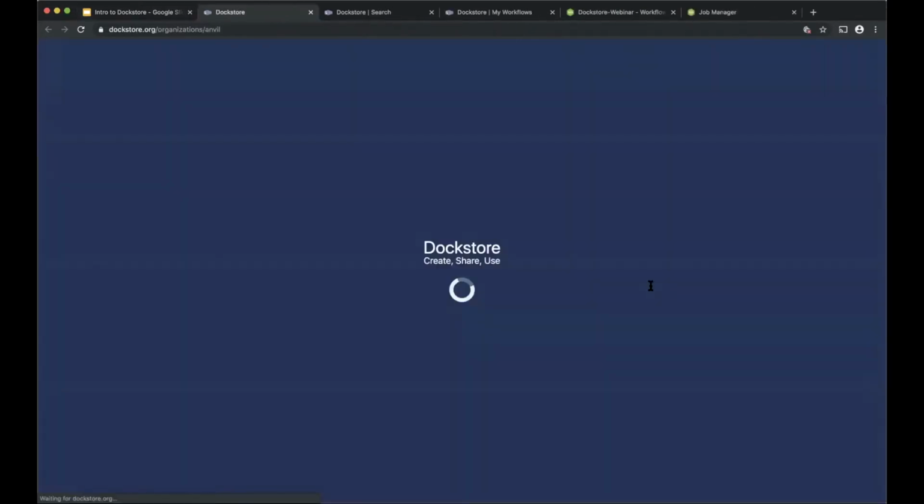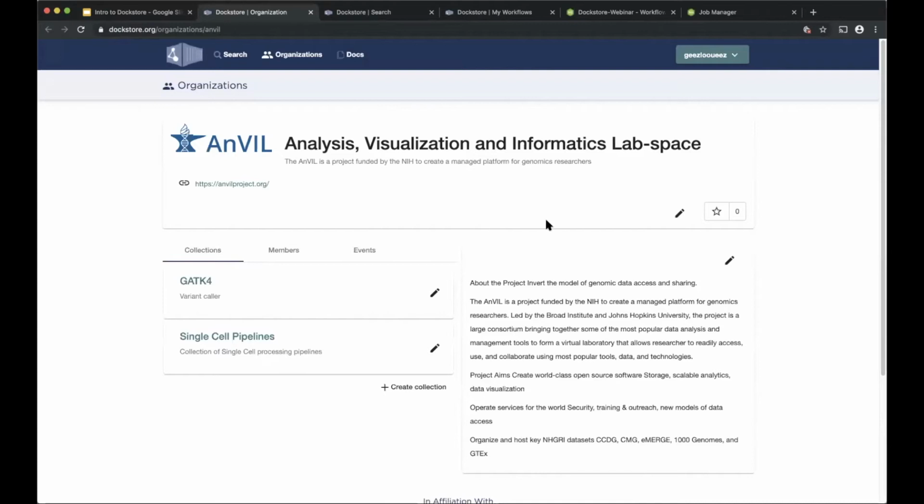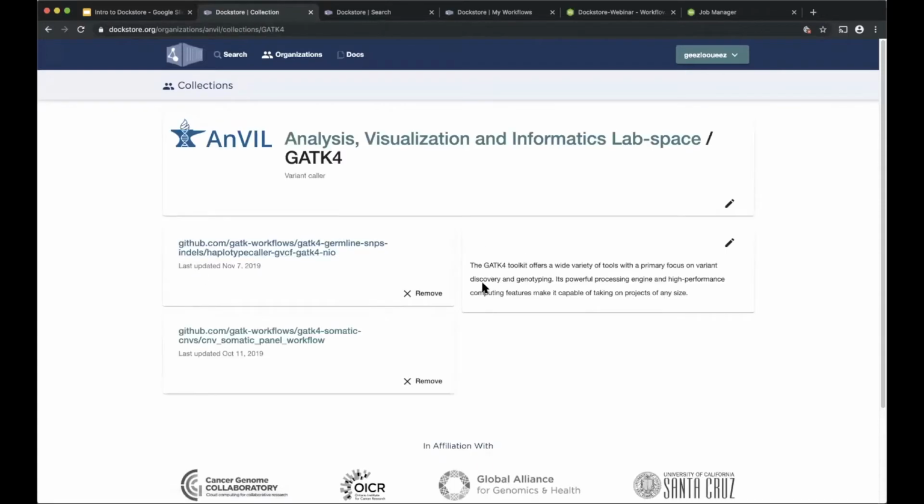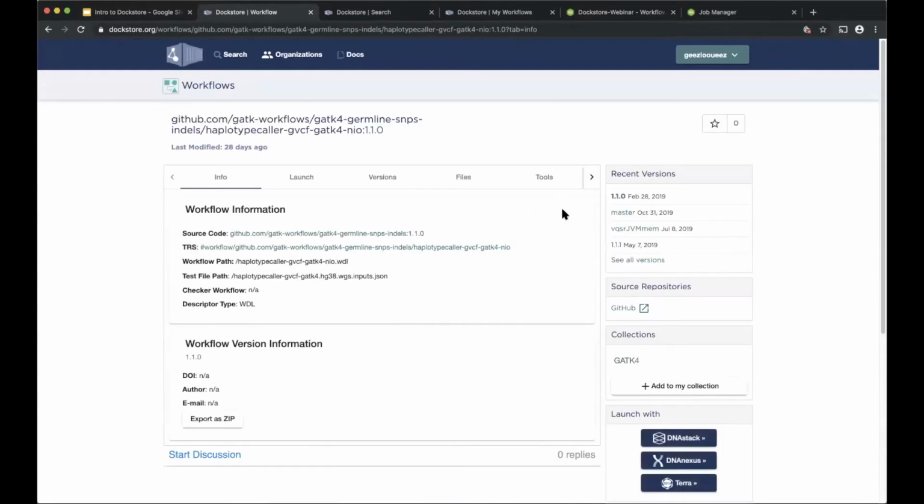So let's go ahead and see this in action. So this is the Anvil organization page, and you can see some workflows that they have here on Dockstore that work on their platform. One of those is the GATK4 collection. So actually in these collections, you also have an option to give the collection itself its own markdown description and navigate to the specific workflows it uses.